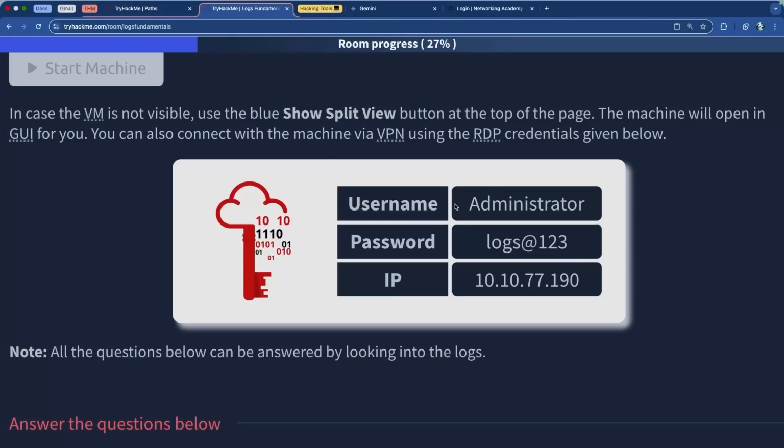You would need to have a paid account with TryHackMe in order to be able to pull this off. I'm just using my web browser to launch the virtual machine, so I'm not going to be doing the VPN or RDP login, but this is available in case you want to do it. This IP address changes every single time that you start this room and then you start that virtual machine.